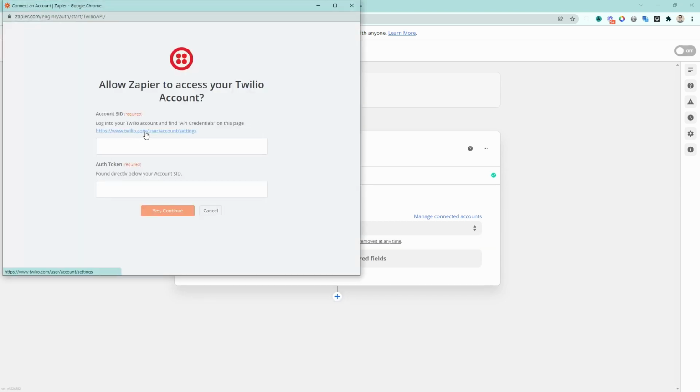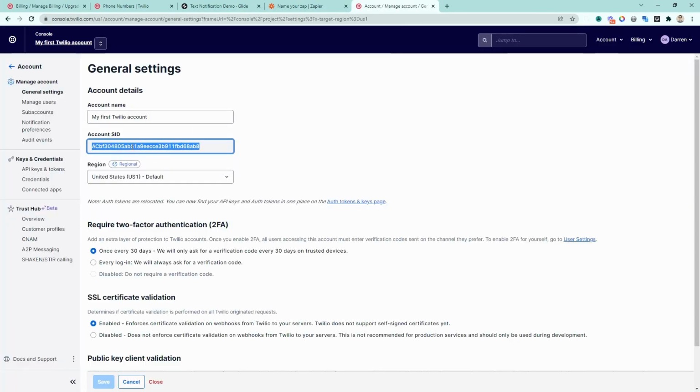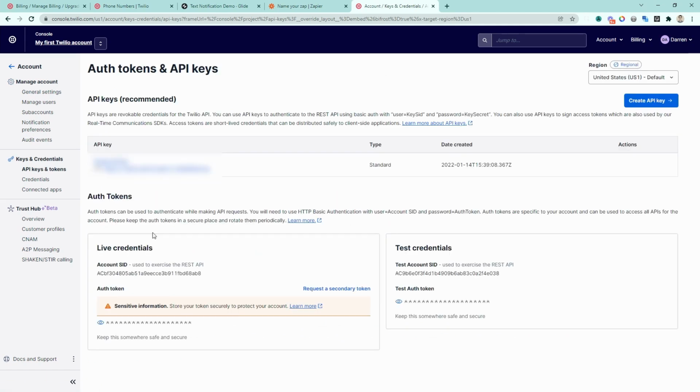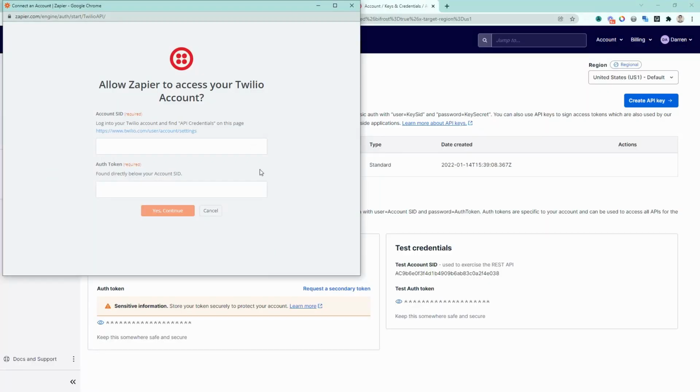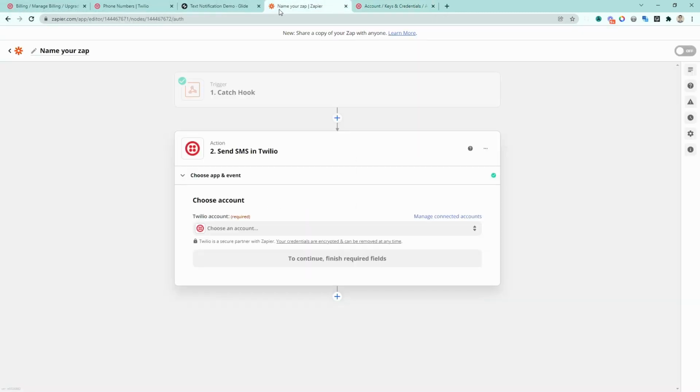They tell you exactly the page to go to. It's just this link right here. So the first thing you need is your account SID, and then you also need an auth token, which is on this page linked here. And so the auth token is right here, and I'm not going to show that to you, but you would just view that and then copy that and then paste that into the Zapier form. And then you would have your Twilio account all set up.